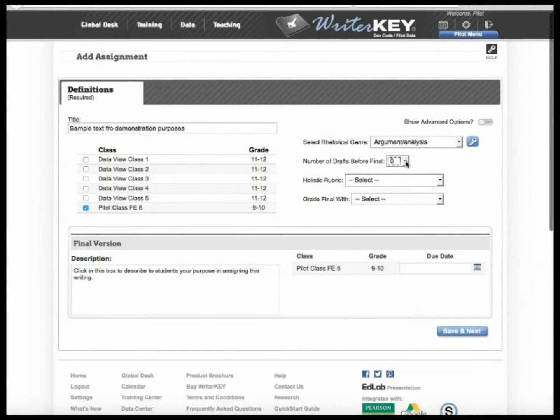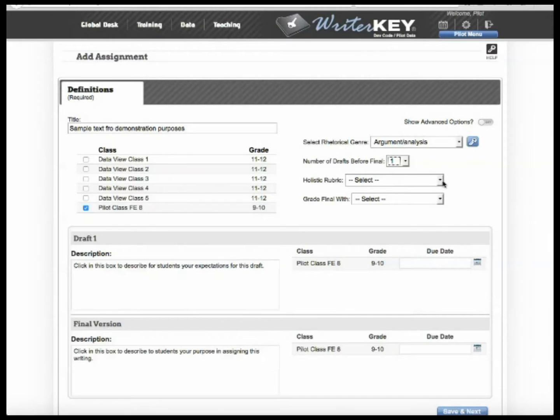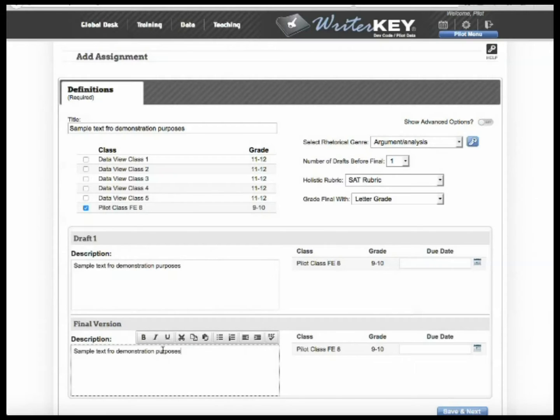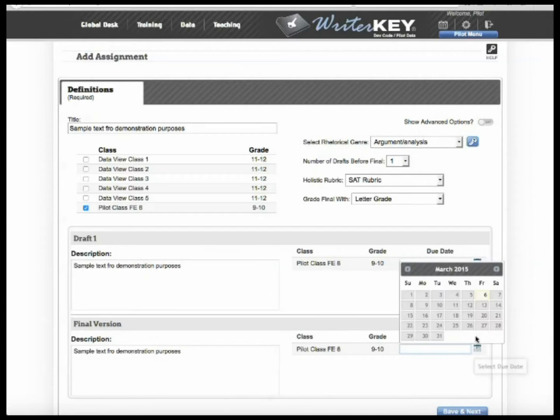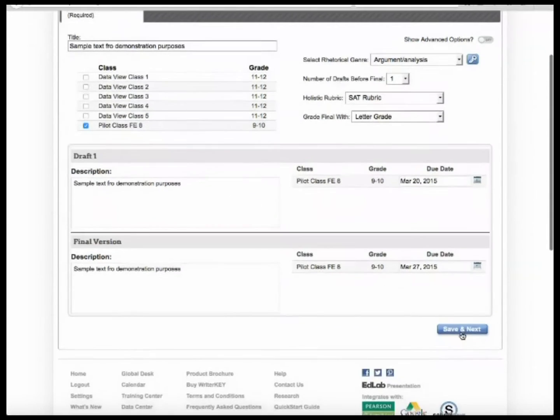I'm going to select that students are going to do one draft and one final. I am going to use a rubric and I'm going to grade with letter grades. Of course, I'm going to fill in the description field for each of the two drafts, and they might be different. I might focus on one area that I want them to work on in the draft, and then I really want them to focus as well on their proofreading and editing skills in the final version. The tool will remind me that I must assign a due date for every single assignment.